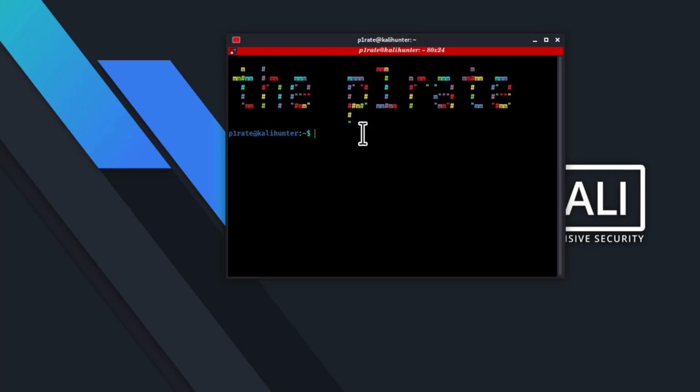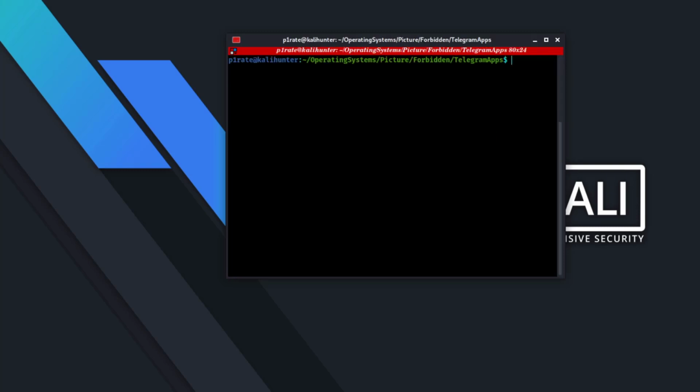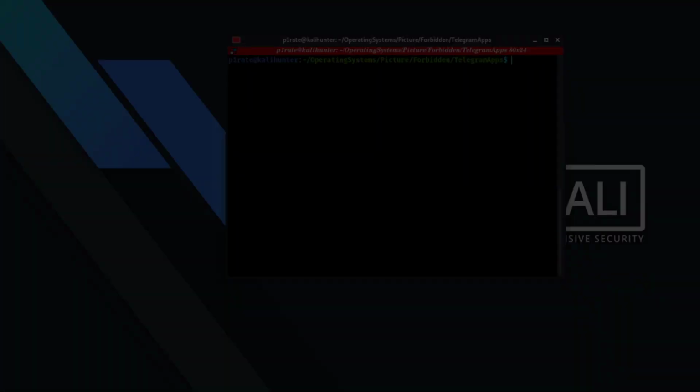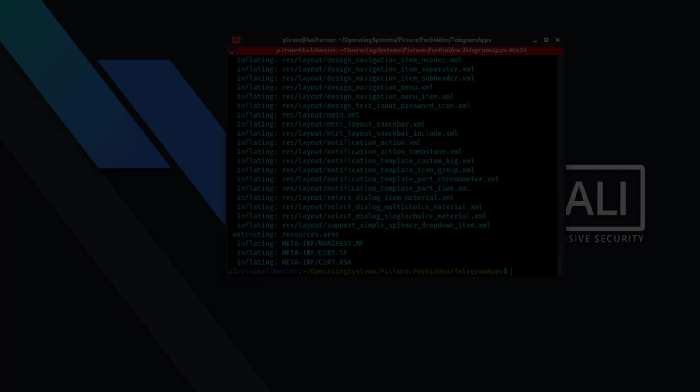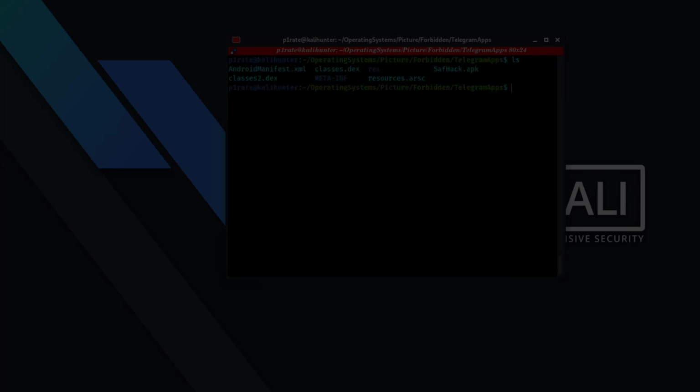So let us very first cd into the directory. We did cd operating systems, pictures, forbidden, and Telegram apps. So yeah, the app is there. The very first thing you need to do is extract the files in the app. How do you extract that in Linux? You use unzip and then the name of the application. As you can see, we have unzipped the app. Let's confirm, is that true? Yeah, there it is.